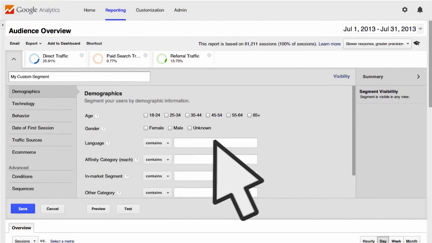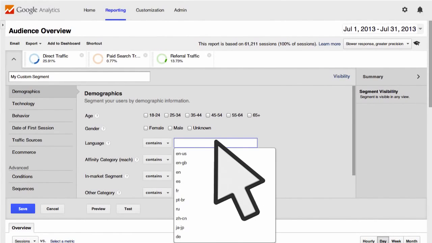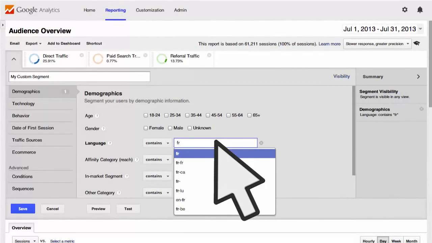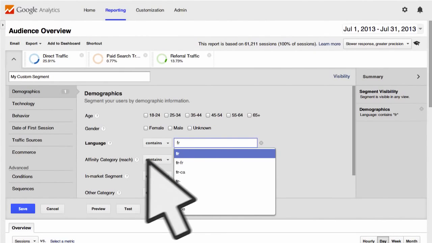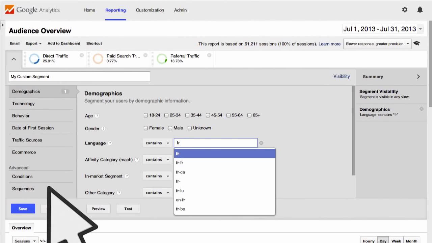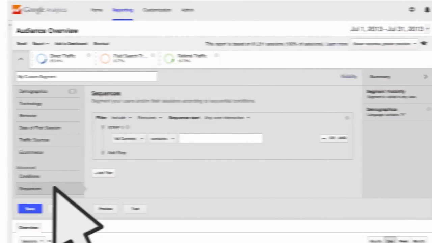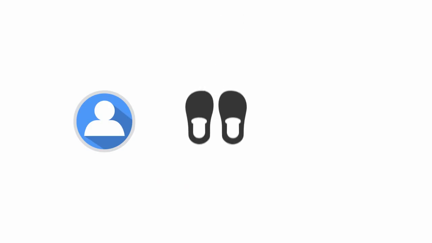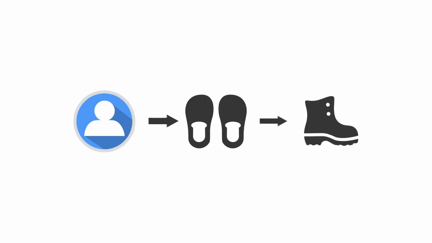For example, you can choose language from the demographics category and filter the data to only include those who speak French. For more specific filtering, you can even create segments based on sequences of user interactions. You could create a segment to show users that started in the footwear section of the online store and then moved to the men's hiking boots section.